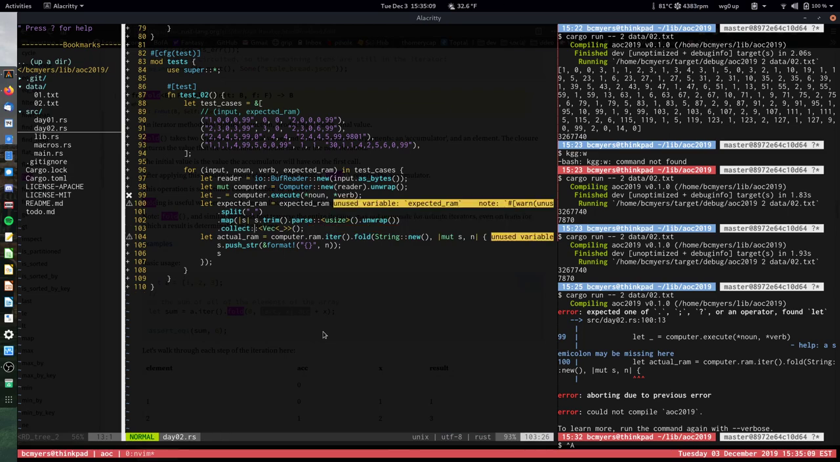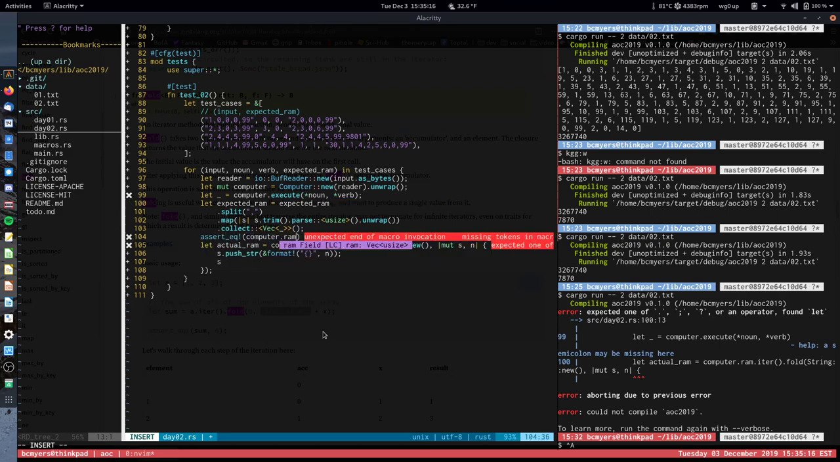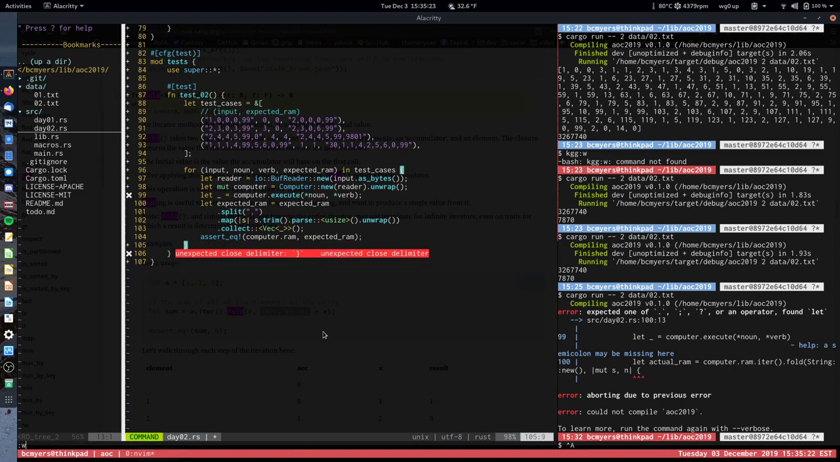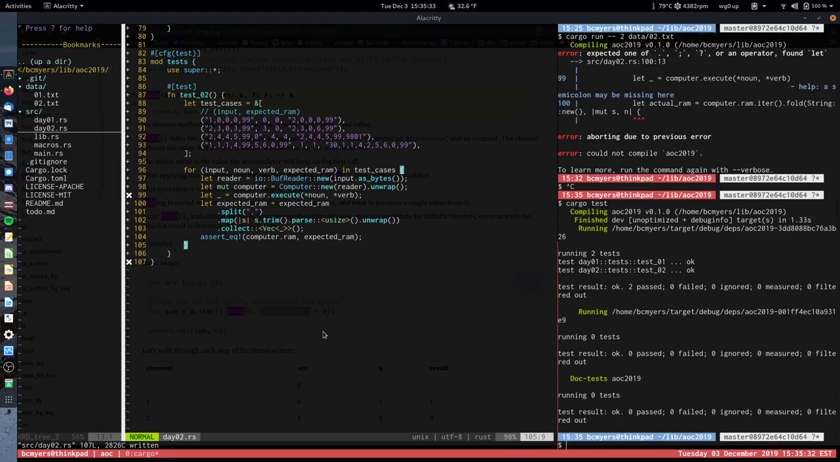So now we just need to say assert equals computer.ram, expected RAM. And that should work. So let's run cargo test. And indeed it passes.